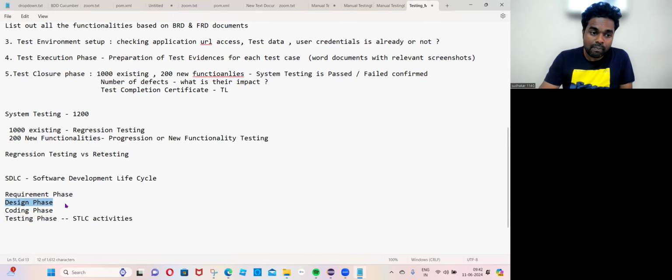Design phase means the designers give walkthrough sessions on the HLD and LLD documents they have prepared. They will send a meeting invitation to everyone: please join, this is the technical document, I am going to give the walkthrough, can everyone join this session? Like that, the designers will send the documents and meeting invitations about the new design changes.